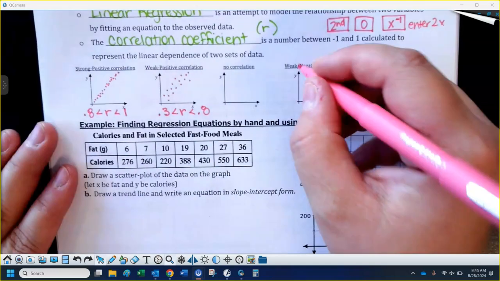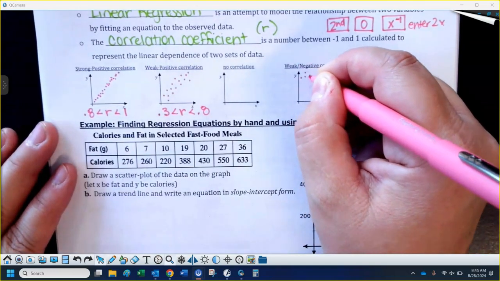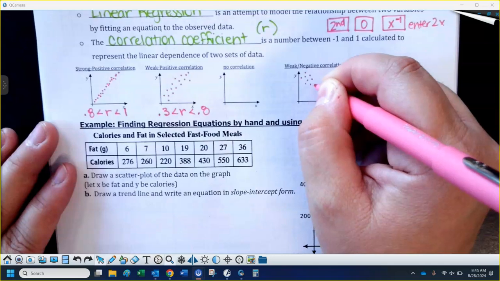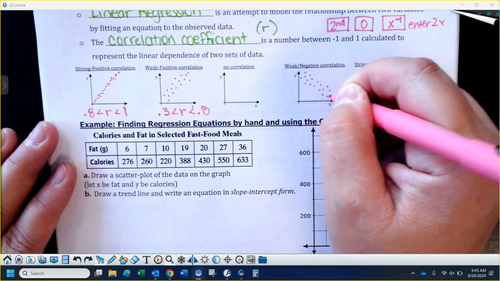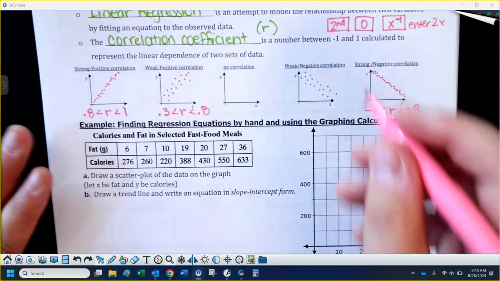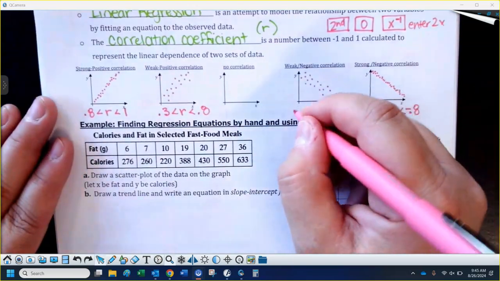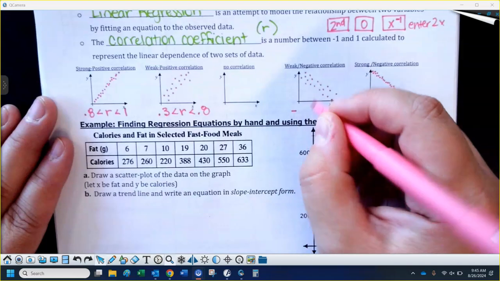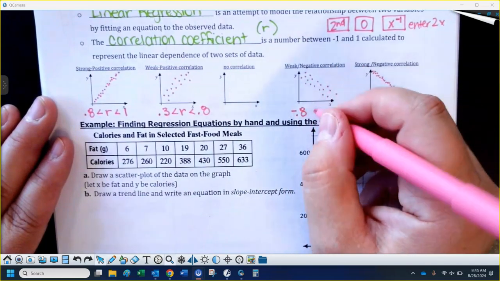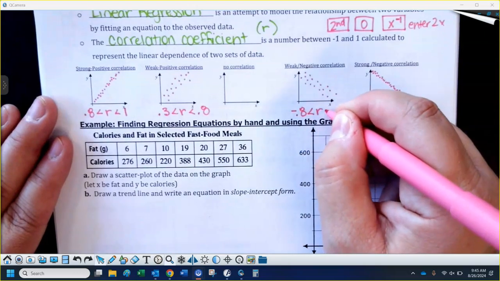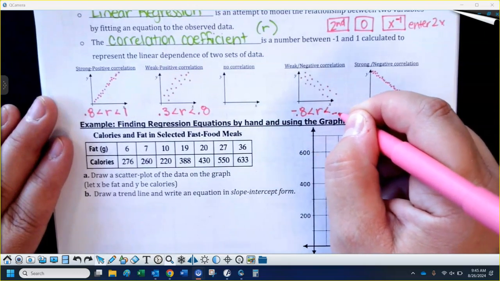Same thing if I have a weak negative. You could still draw a line with a negative slope through it and it would be decent, but the data is going to be more spread out. And that can be an R value anywhere between -0.8 and -0.3.